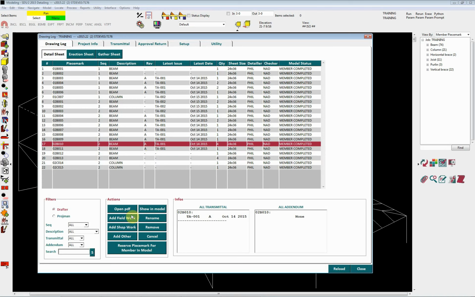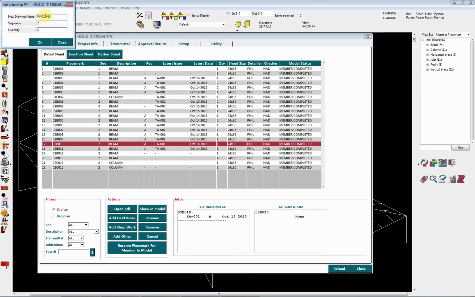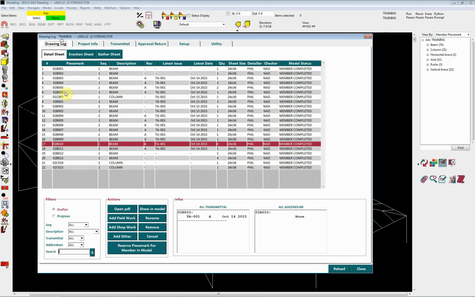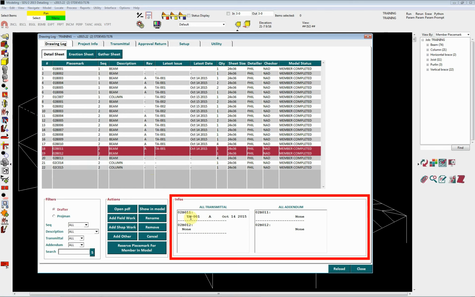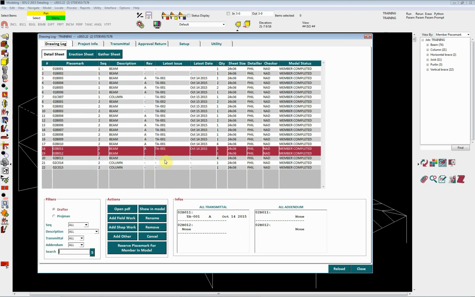Selecting Add Fieldwork will add fieldwork within the drawing log for the selected items. The Add Shopwork and Add Other are similar to the Add Fieldwork button. The Reserve Piece Mark for Member in Model is covered in depth in another video. Within the info box, we see all information in regards to transmittals and addendums of selected items.